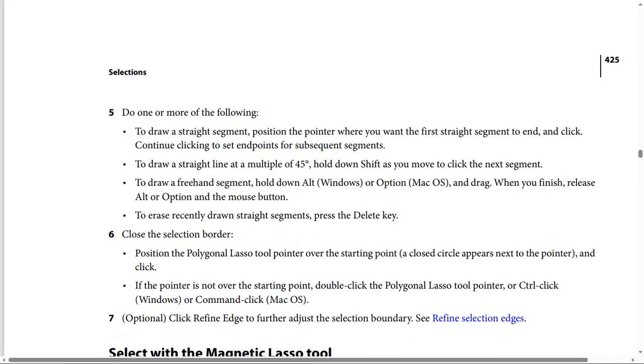Step number 6, close the selection border. Position the polygonal lasso tool pointer over the starting point, and a closed circle appears next to the pointer, by the way, and click. If the pointer is not over the starting point, double-click the polygonal lasso tool pointer, or Control-click if you use Windows, or Command-click if you use macOS.